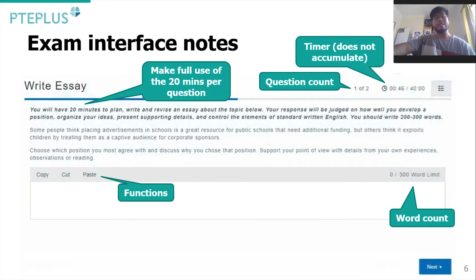Okay, now let's have a look at the exam interface. This is the screen that you'll likely see when you're actually doing the test. You can see here at the top, we've got our instructions. You'll have 20 minutes to plan, write and revise an essay about the topic below. Your response will be judged on how well you develop a position, organize your ideas, present supporting details, and control elements of standard written English. You should write between 200 to 300 words.